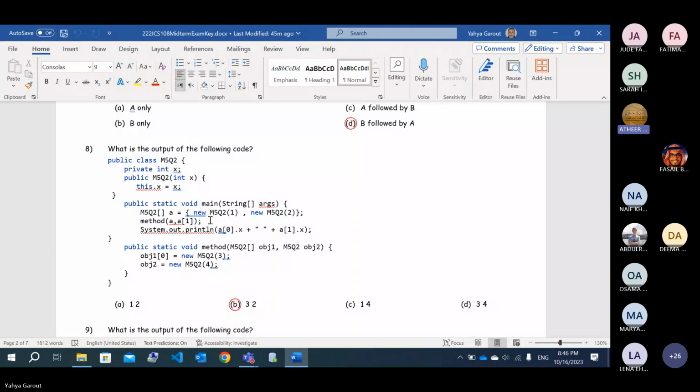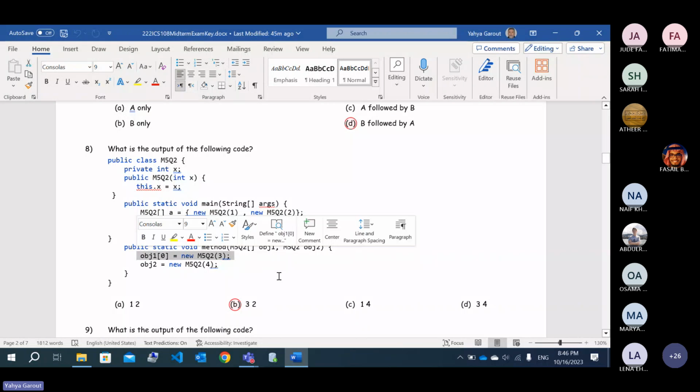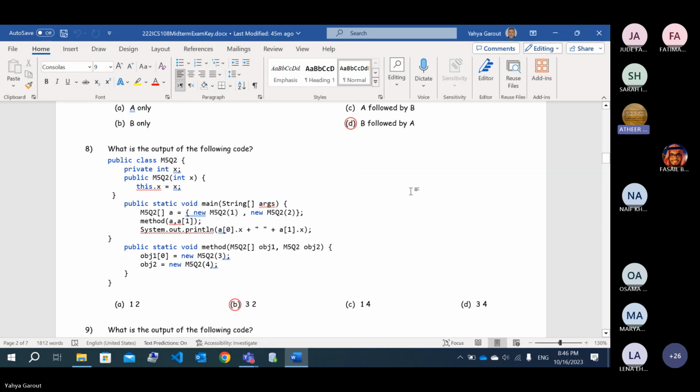Where is it getting modified? Here, the highlighted statement. The array is passed to the method, and the method is modifying element 0 of the array to a new object where x is 3. Okay, got it. Thank you.